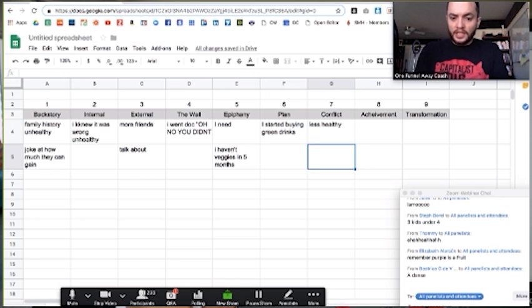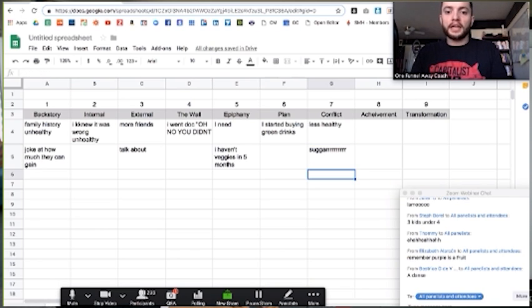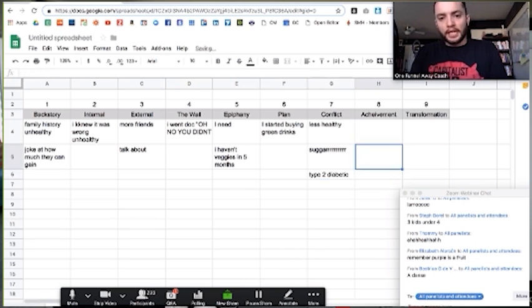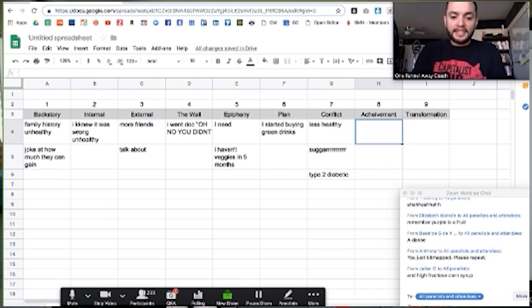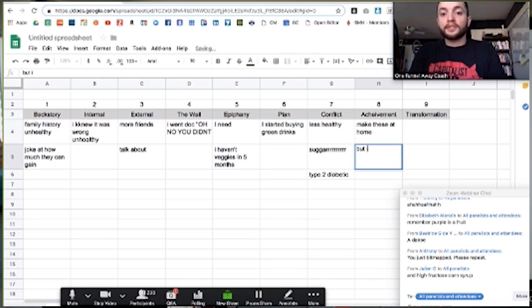I got less healthy as crazy. And then I started realizing, oh my gosh, sugar, so much sugar. Sugar all over the place, tons of it, and it was actually making me less healthy. And I was a type 2 diabetic after a while. Okay, just making this up. Okay, the achievement I had is that I realized I needed to make these at home, but it still sucks to go through all of the things to actually make a green drink.